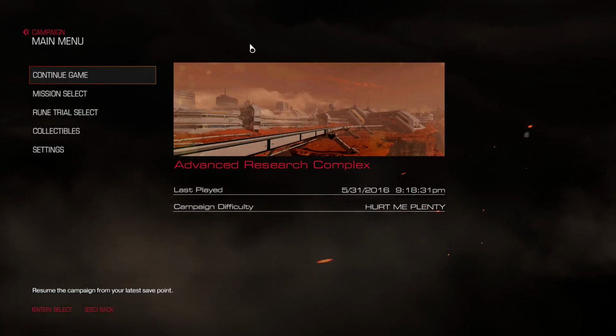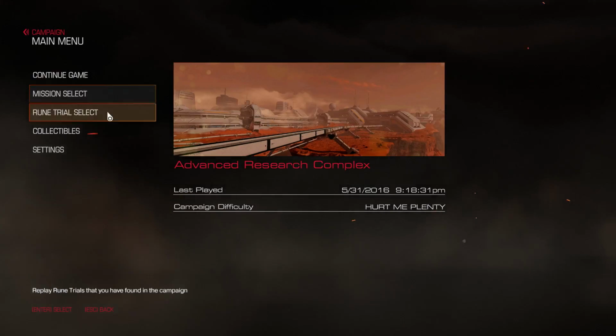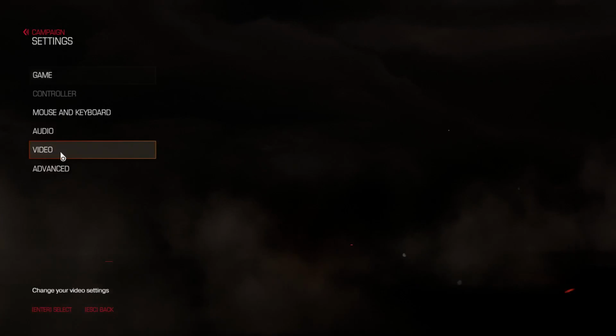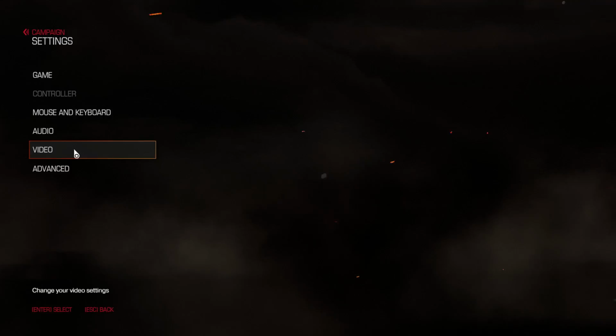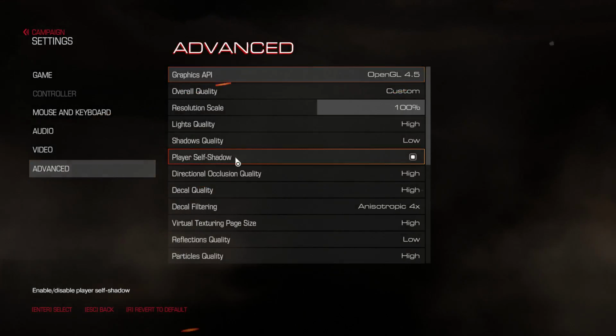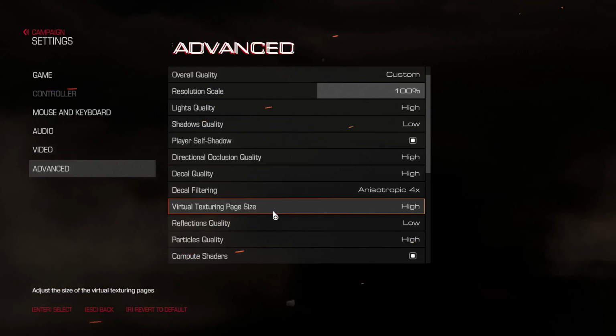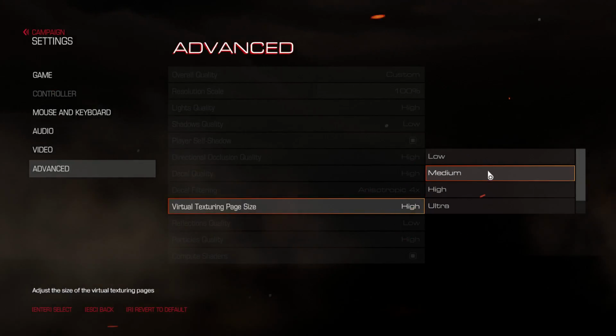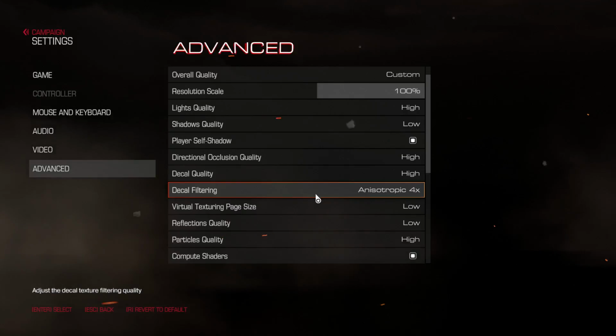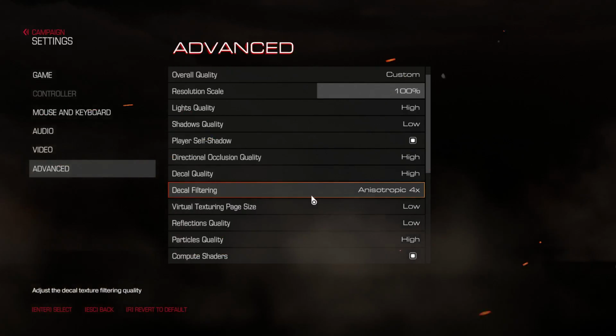Okay, so once you're inside the game, you come up to your main menu here, and we just want to go to settings first up, and the next one will be in advanced. Okay, now down here where it says virtual texturing page size, that one there you want to put onto low. Okay, now that is one fix that worked for me.